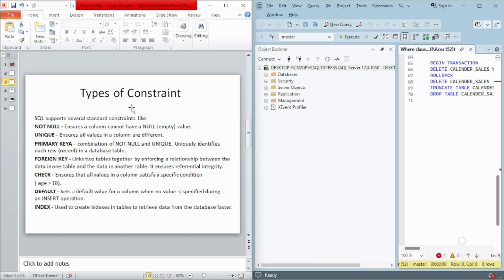So what is check constraint? Check ensures that all values in a column satisfy a specific condition. For example, it's given over here: age should be greater than 18. Similarly, default sets a default value for a column when no value is specified during an insert operation.